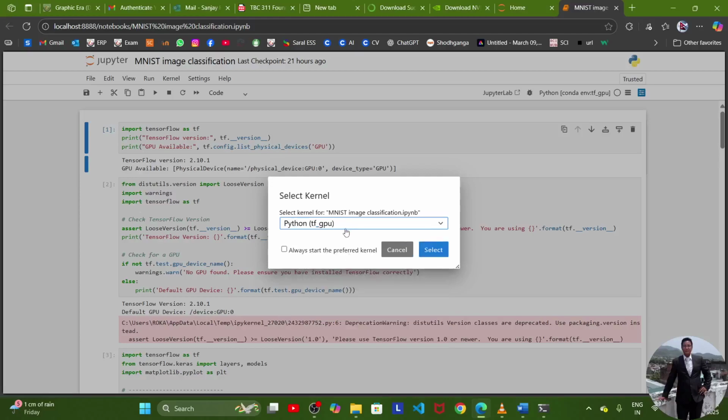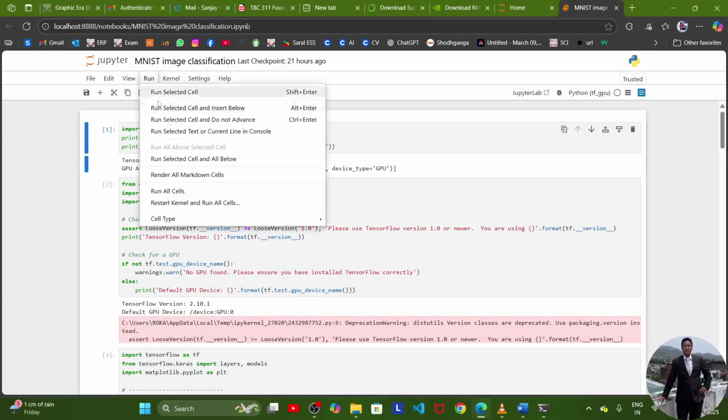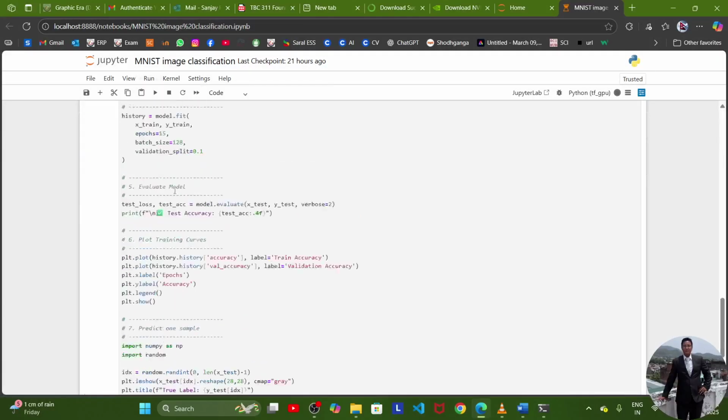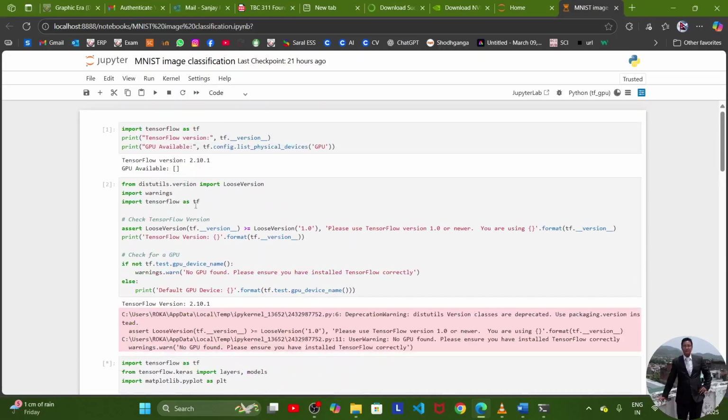This is your GPU kernel that does not contain any TensorFlow GPU. It will be using only your CPU. Now click on run all cells. In this code, you will not be using any GPU. You will be using only the CPU.